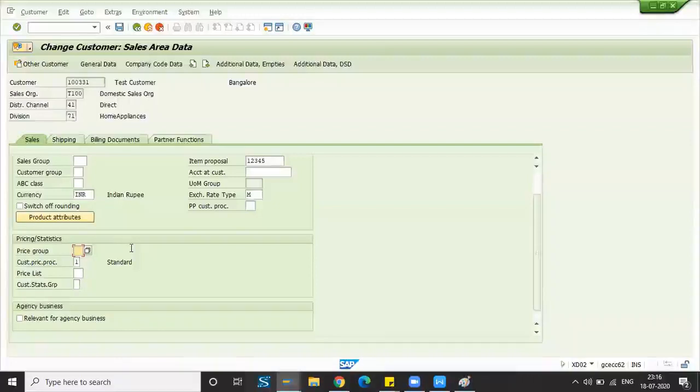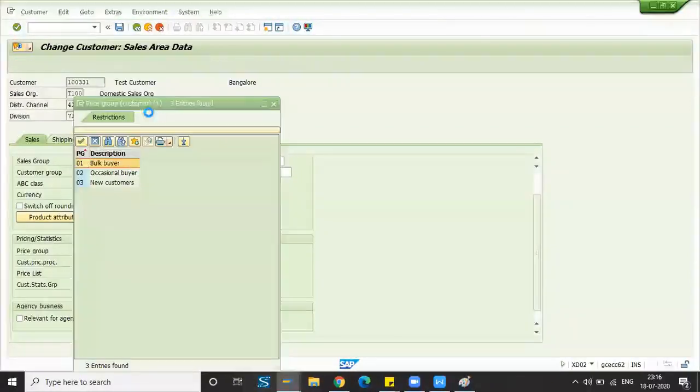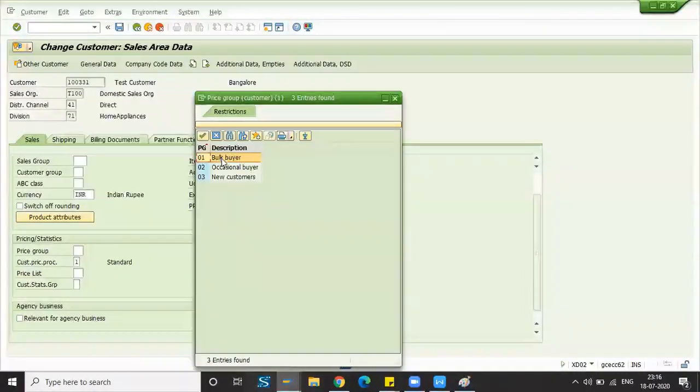Same percent, okay, 10% discount or 50% discount. Suppose there are around 10 to 15 customers, and to all of them we are giving the 10% discount. So what you can do is make a list, group A one, whatever group you want to maintain, and assign it. Whether bulk, occasional, or new customer, you can maintain it here.